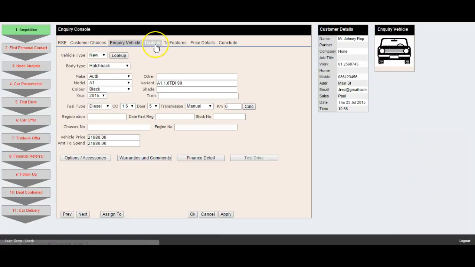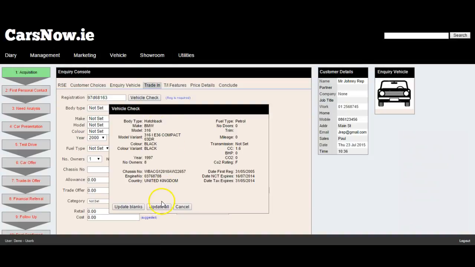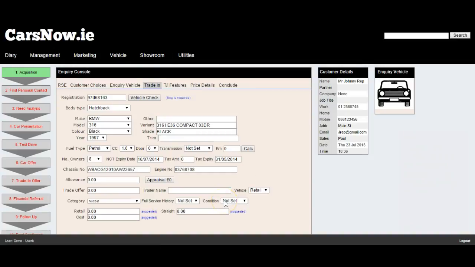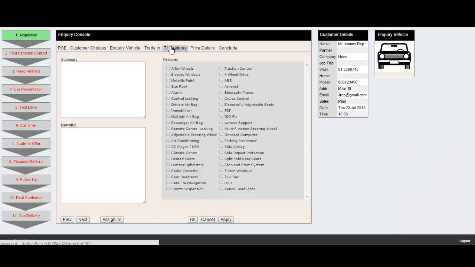To fill in the Trade-in tab, all you need is a vehicle registration. Simply fill it in the appropriate field, click Vehicle Check, and then Update All from the pop-up window. All the information is instantly available to you. Following your appraisal of the vehicle, fill in the allowance field and click Apply to save. If the trade-in has features that the customer mentions, it is possible to select these in the Trade-in Features tab.